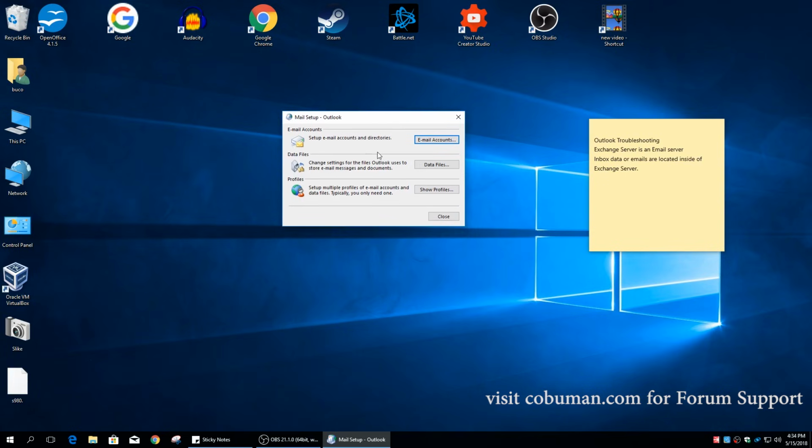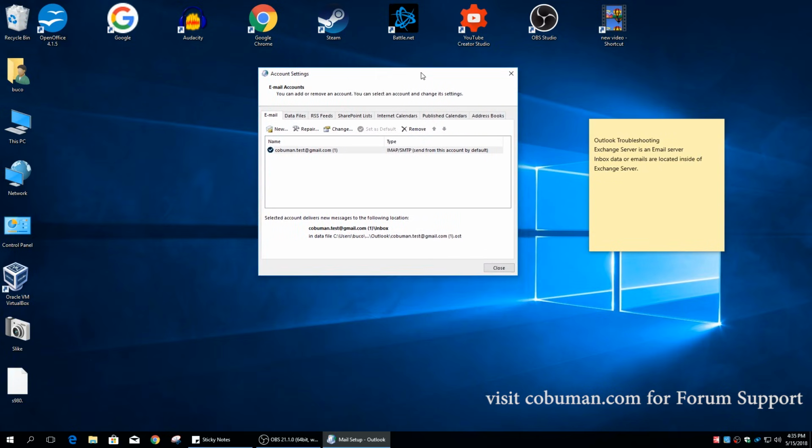Now, when it comes to troubleshooting server connection, in our case, Exchange server connections, we have to look at our email account settings, which is the very first thing we have here. So that makes it pretty easy. And I'll actually go back down here to kind of show you what these other things are as well. So let's look at email accounts.